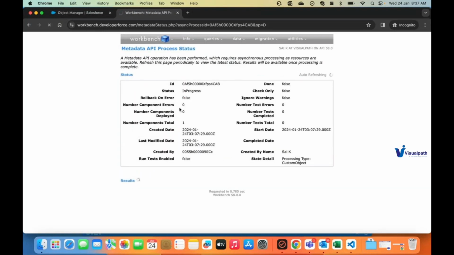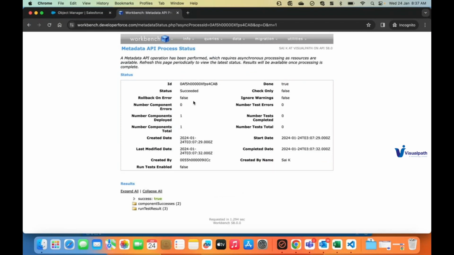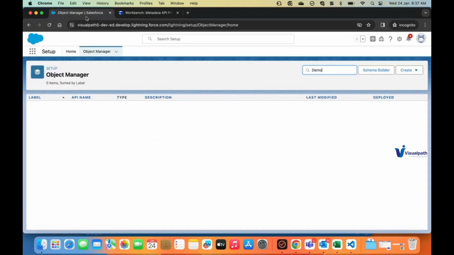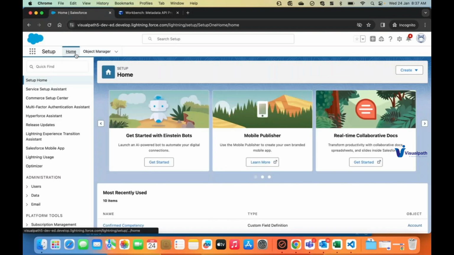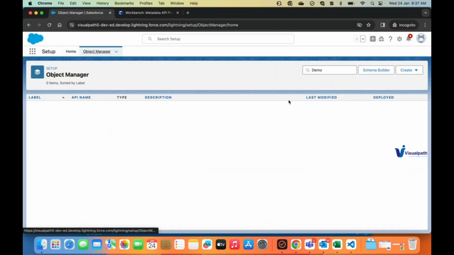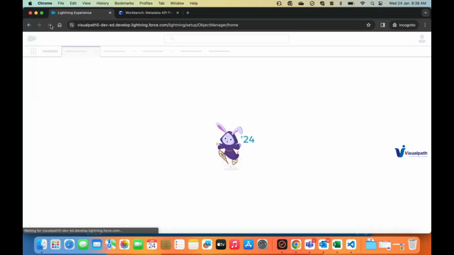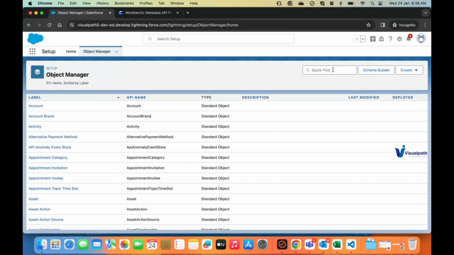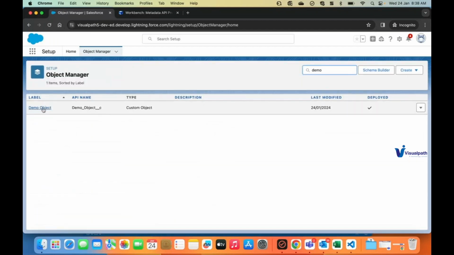While it is in progress, in order to migrate the code from one environment to another, you should first do a retrieve operation, and next you should do a deploy operation after preparing the package.xml file. You can see the status of this operation has succeeded, which means the component got deployed successfully, or migrated successfully, to this QA. Now let me refresh this page and search for demo. Now I can see the demo object here.